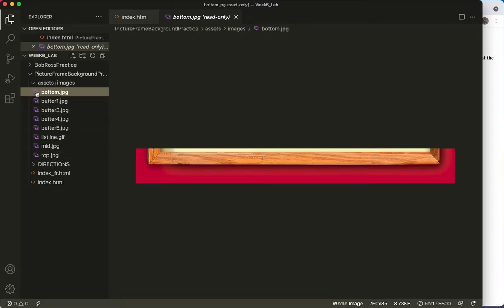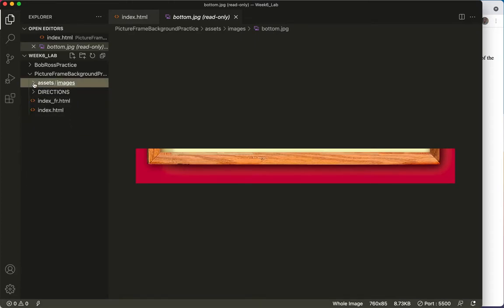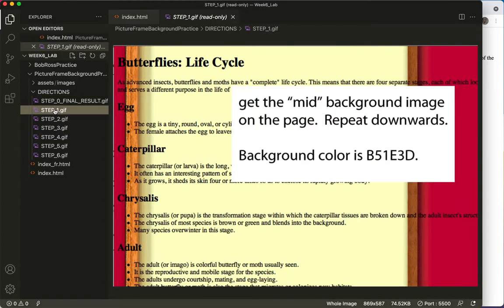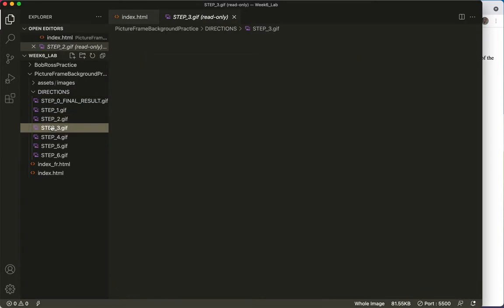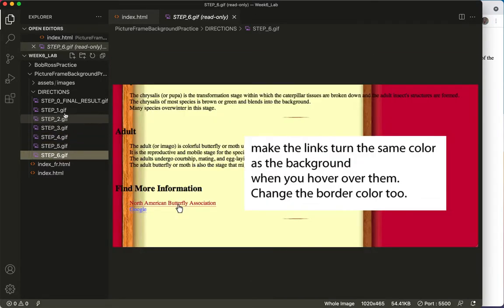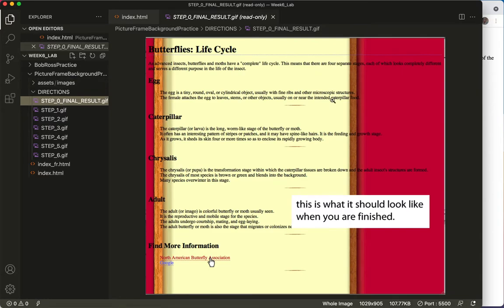And then I have a folder here called directions. So I've got steps 1 through 6 here. You can see I've got just GIFs of what I want you to do on each step. And we'll work through these steps together. And the final result will look something like this. You can see it's still imperfect. So we'll pick up on the second set of lab instructions for this week on formalizing it.